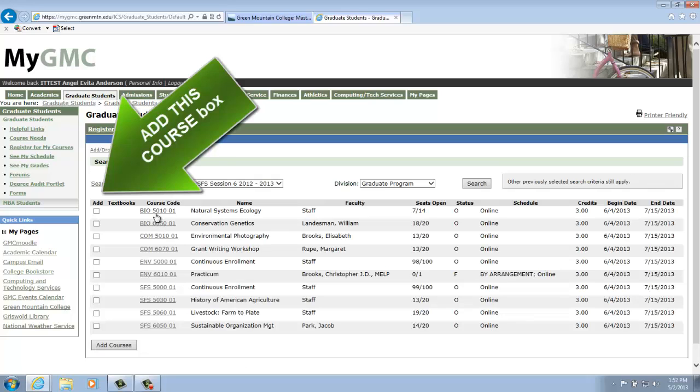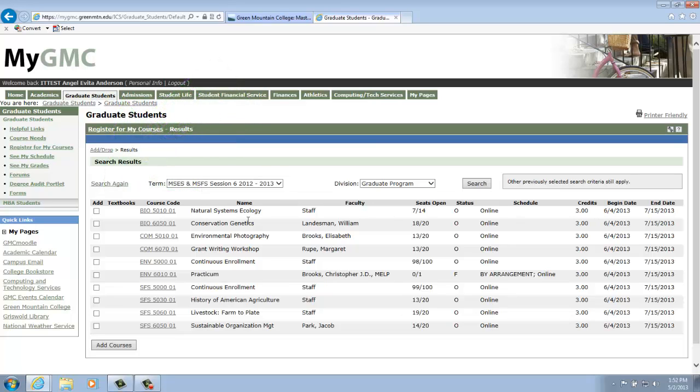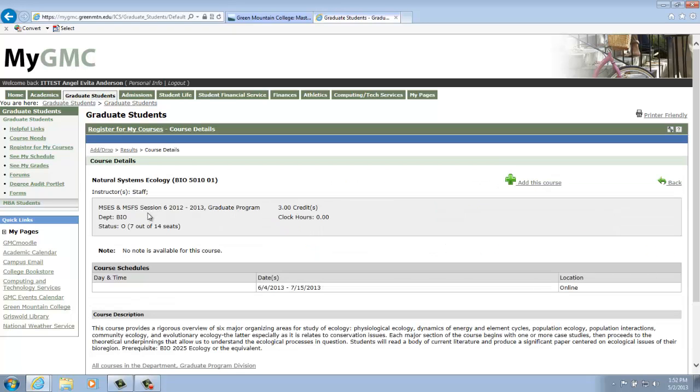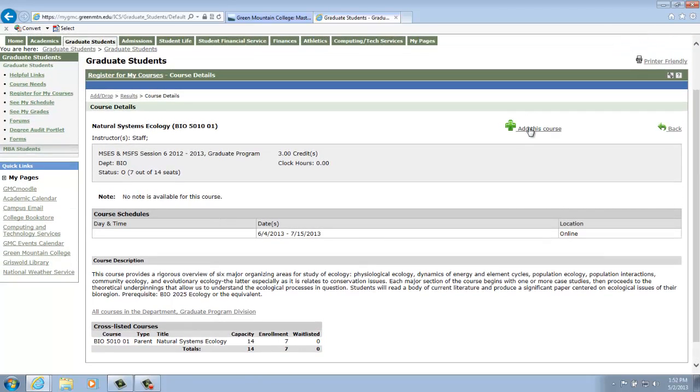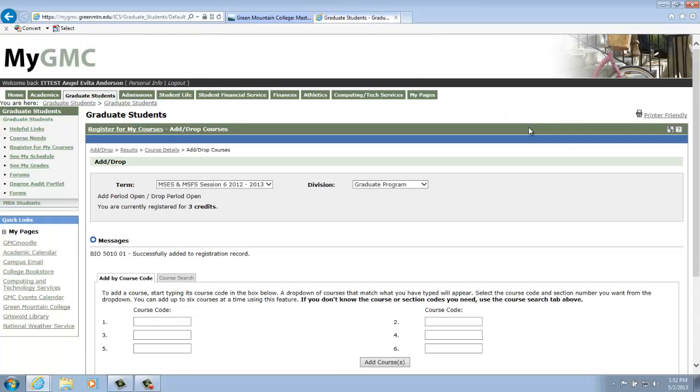You'll notice that you have an underlined course code, a course name, the faculty member who is teaching the course, the number of seats that are open in that course, and the course status, whether it's open or whether it's full, the course schedule, number of credits for the course, and the term beginning and end dates. To find more information about a particular course, select the underlined course code. MyGMC returns you to a detailed course description. And if you decide to add this course, you can just add this course.